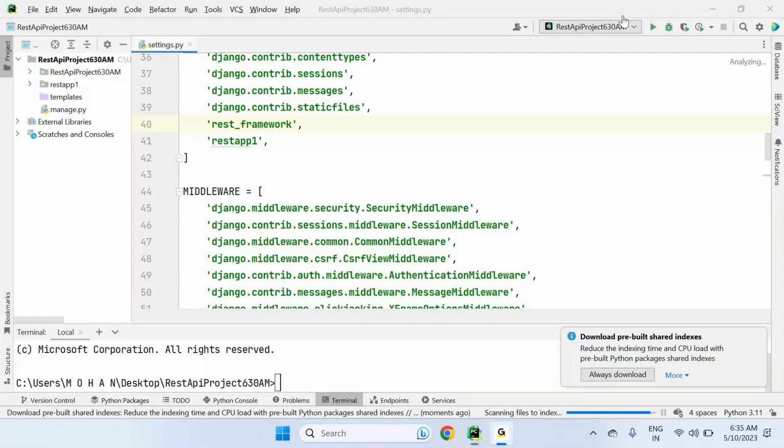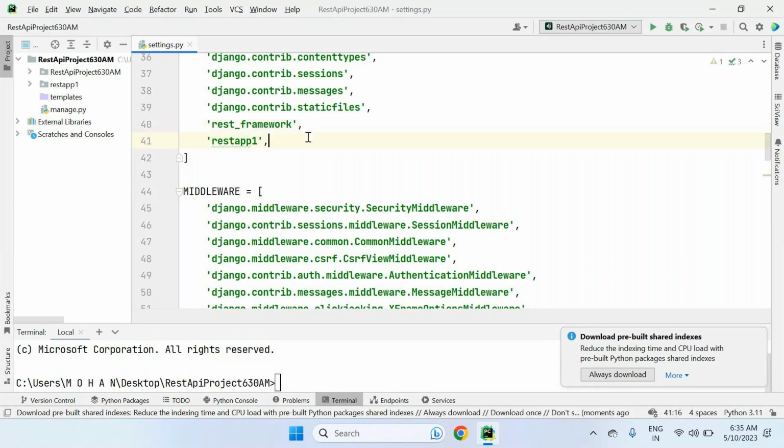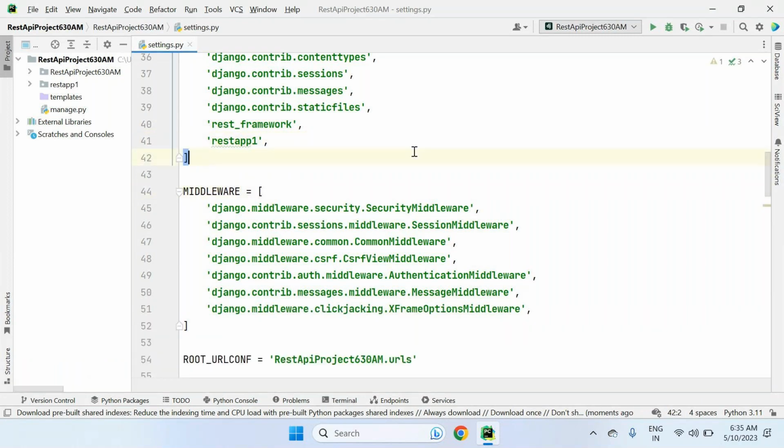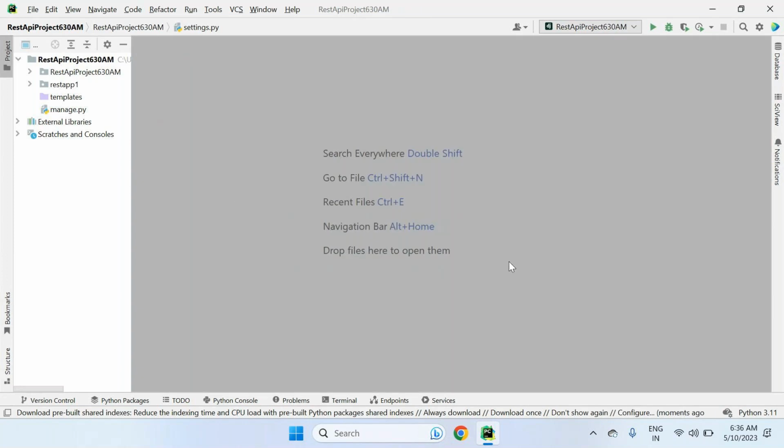Right, let's start today's session. So in the last session, we were discussing the REST API introduction, and also we created the REST API project, like a Django project, by installing REST framework. We have added REST framework here in the settings.py INSTALLED_APPS. We created one application also, rest app one. And today I'm showing the coding part of REST API.